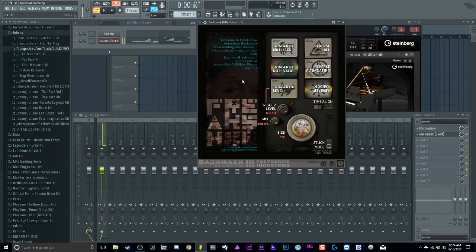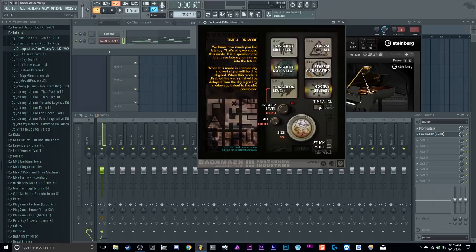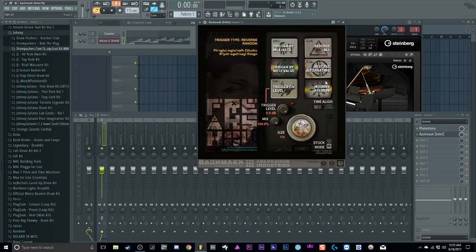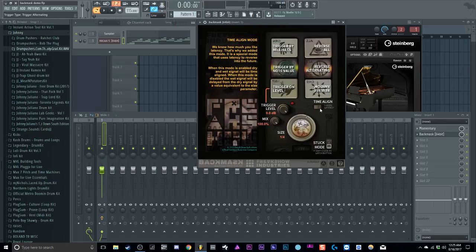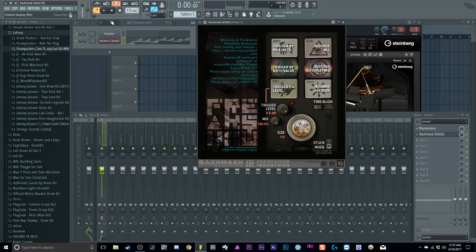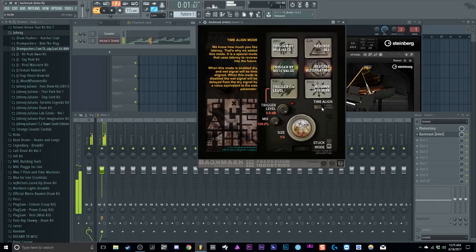Then you have time alignment, which, be careful, because it will add latency to the signal, but it'll try to align the signal, and it's weird. It even says we know how much you guys like latency, so they added this mode to give more latency into the future. The explanation is weird, but if I play it, you'll see that it's kind of off but on, in a sense. So here it is without it. Now I'm going to add it in there.